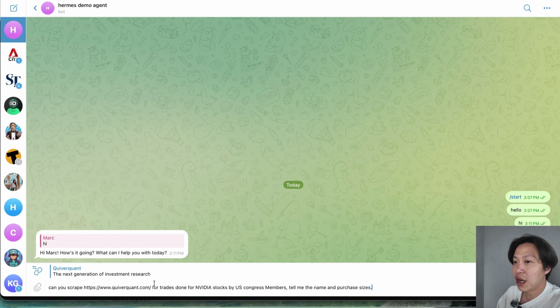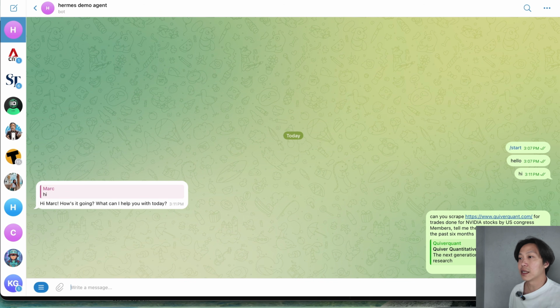So in this case, I'm asking Hermes, can you scrape this particular website for trades done for NVIDIA stocks by US Congress members? Tell me the names and purchase sizes, right? In the past 6 months, let's say. Okay, so I'm going to tell it that. I'm telling it through Telegram because now I'm not asking it to set up or connect. I'm not sharing any API keys, so I can just chat with it on Telegram.